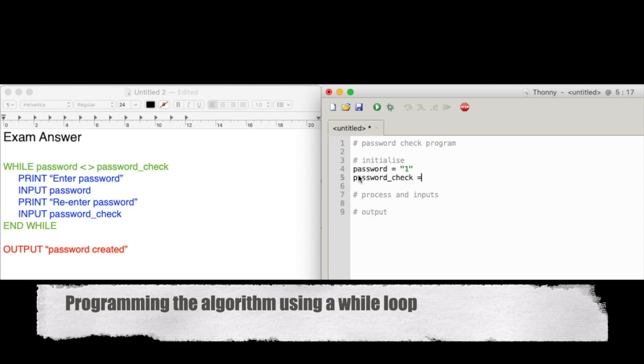So I'm initializing the data here, the variables here, they're characters. They have to be different, and the reason they have to be different is because if they weren't, the algorithm would stop at the beginning. So what's important here is that these two have to be different if you're going to initialize them. And let's deal with the process and the output bit.